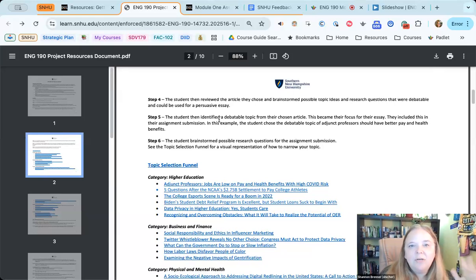And then you're going to narrow it down until you get one debatable question or topic that you want to explore for this paper throughout this class. That's going to be your topic. That's going to be your research question and the focus of your paper for the whole 8 weeks. So make sure it's something that you really want to learn about.